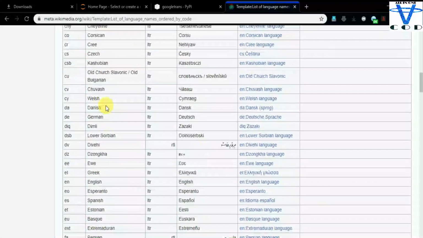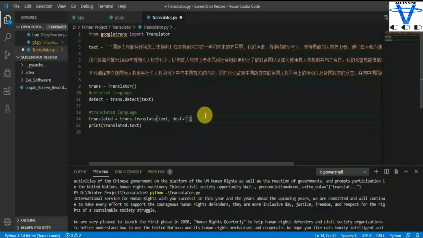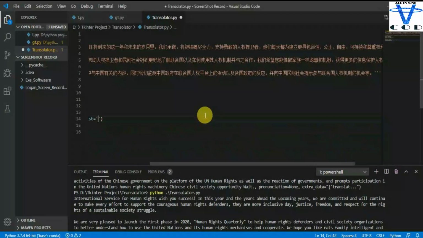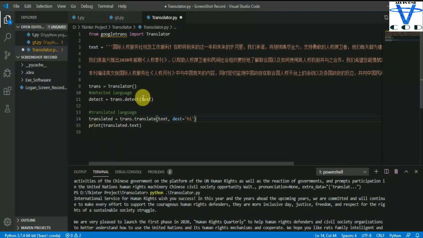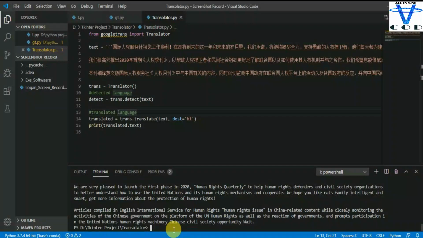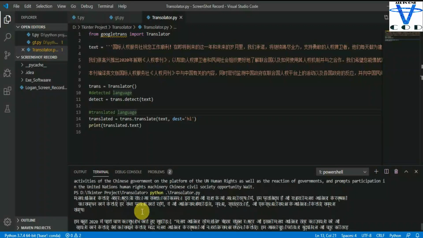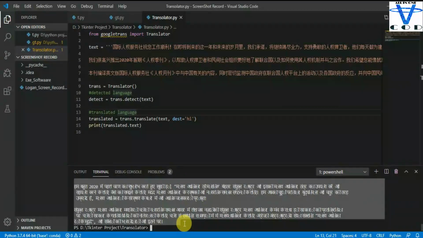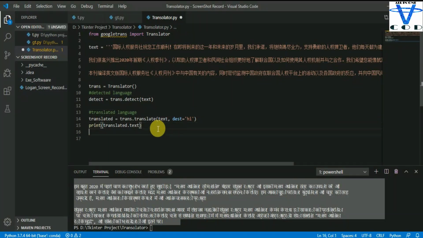Now I'm gonna go in here and add a language, and let's try Hindi. For that I'm just gonna enter HI, save the project, and run the project. You can see we got Hindi language in here, but Hindi is not supported in my terminal, so I'm gonna copy this language and paste it in my editor.